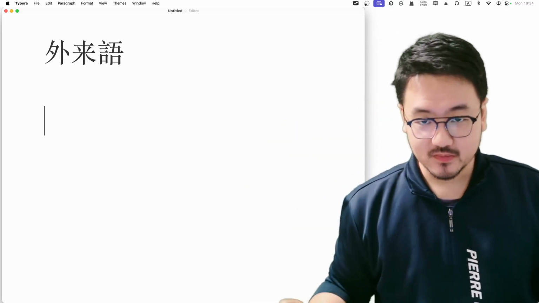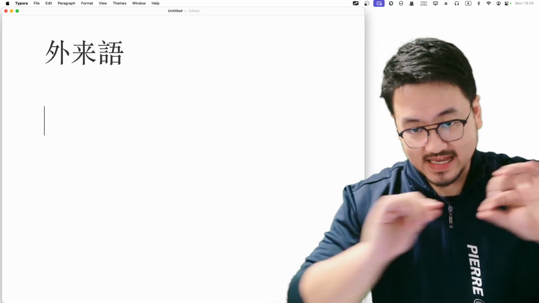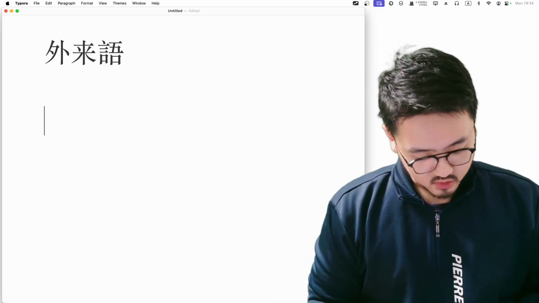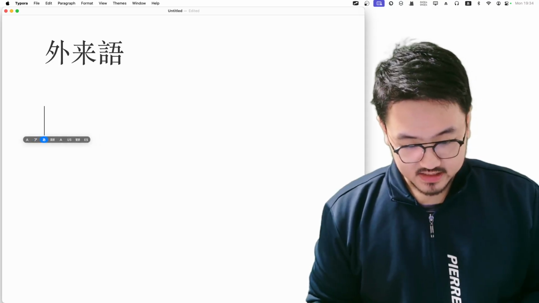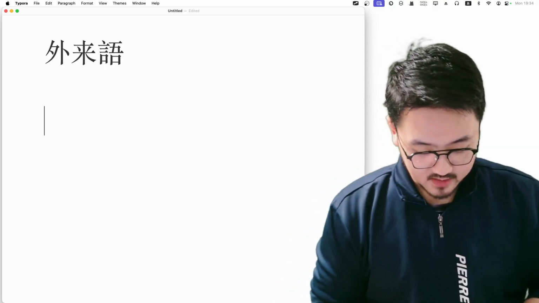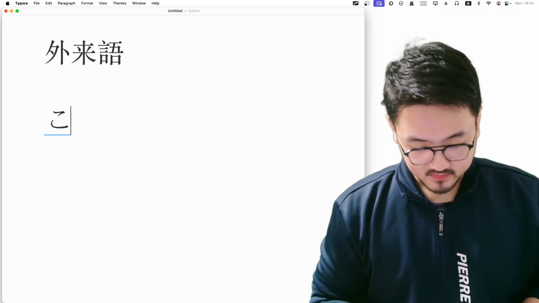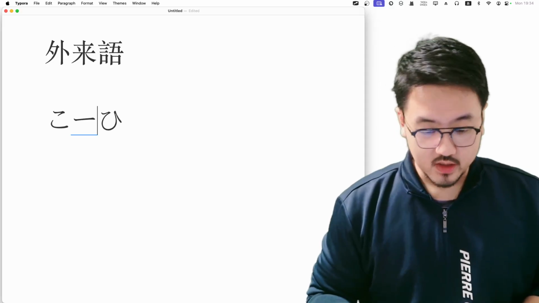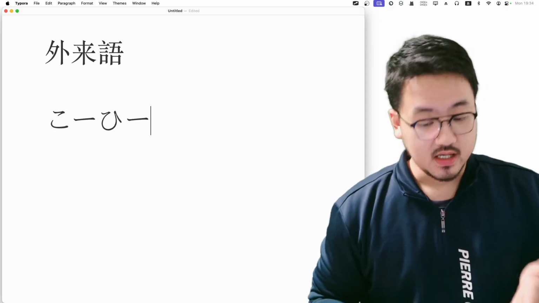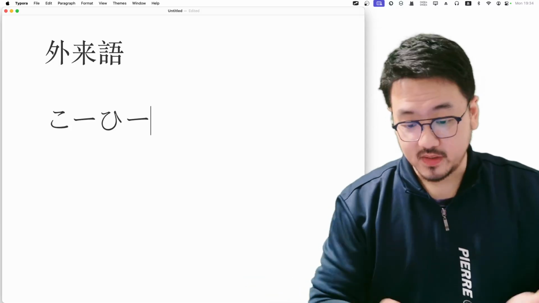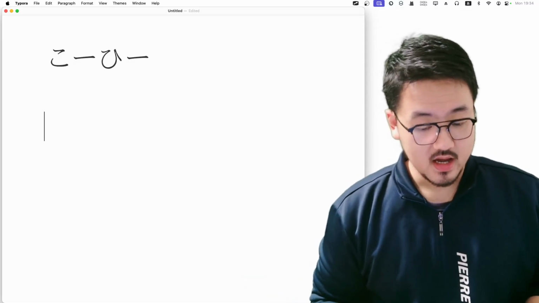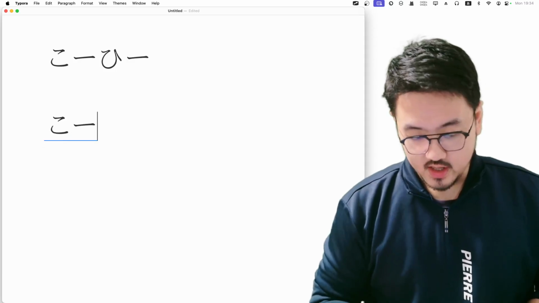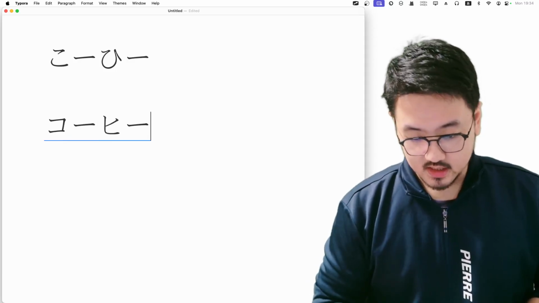外来語. And if you want the elongation, press Control and switch to hiragana mode. So for example, kohi, right? Kohi is too short. So ko, elongation, and then hi, elongation. Why is it not changing? Because I did not input it in the correct order. I should type ko, elongation, hi, elongation.